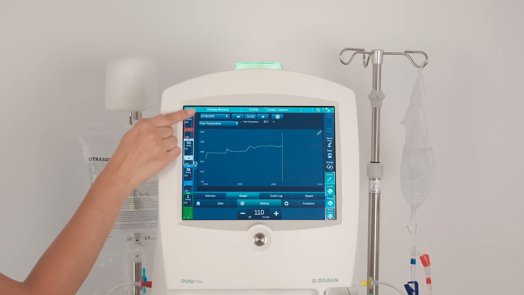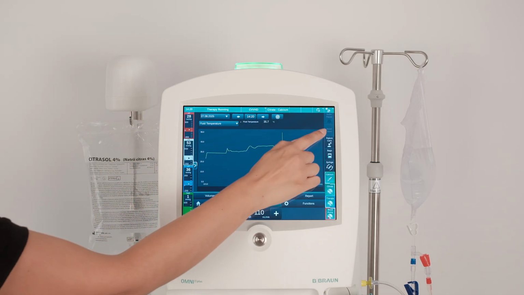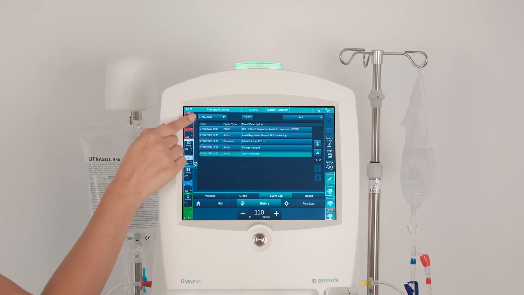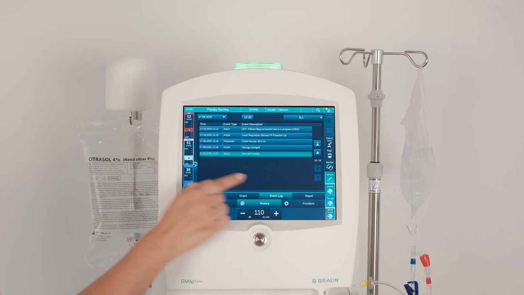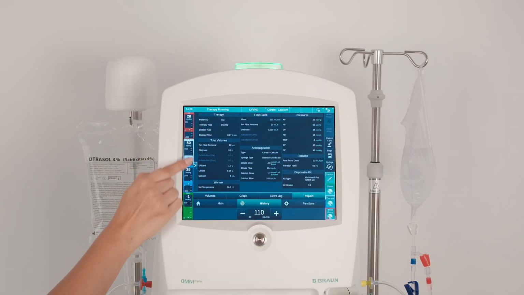You can select the date and the time you want to view. To view the full list of events, select Event Log. By pressing the report, you have a full view of the current treatment, including all the volumes exchanged and removed.